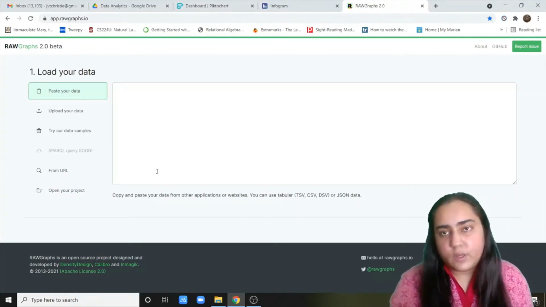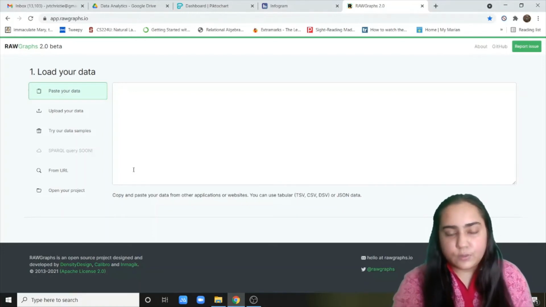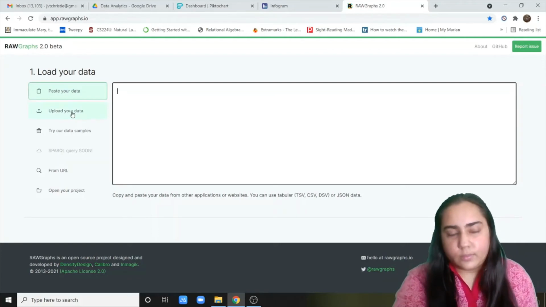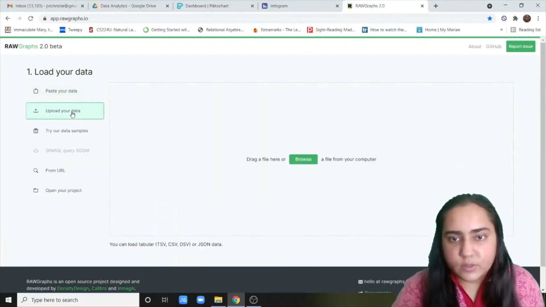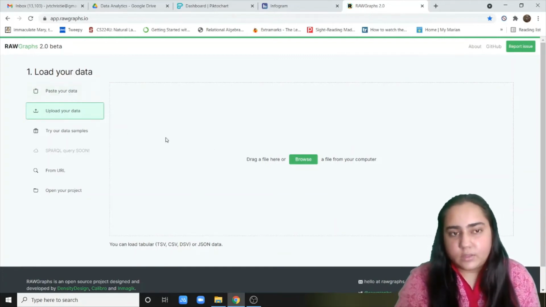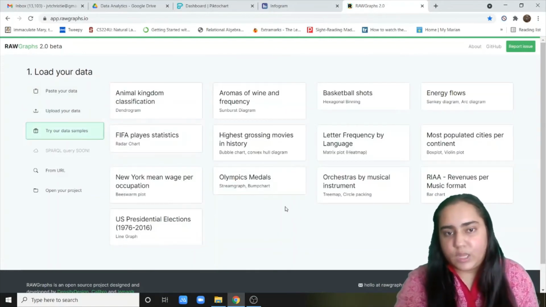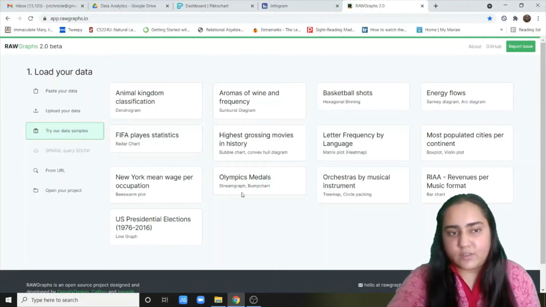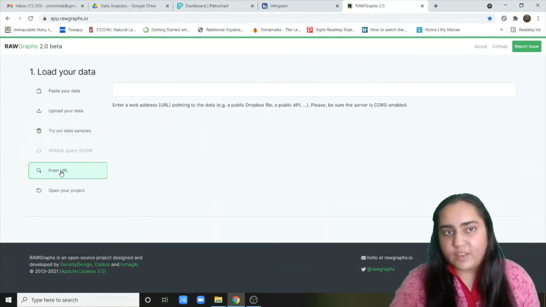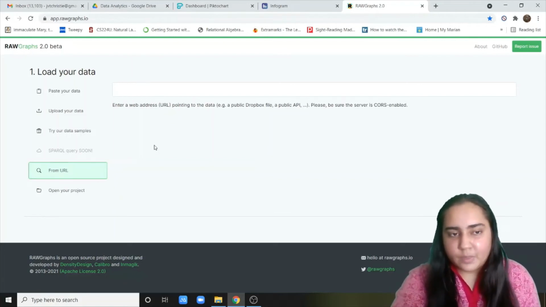Now for RAWGraphs 2.0, you get to paste your own data. So if you have data, say in an Excel file, you could paste it here, or there's an option to upload your data. So if you have an Excel file, you could just upload the file itself instead of pasting the data. So those are the two options. I'm going to go for the third one, which is try our data samples. There is some sample data available. There is also a fourth option, which is from URL. So if you have data uploaded maybe on GitHub or something, you can paste the URL here and use that.